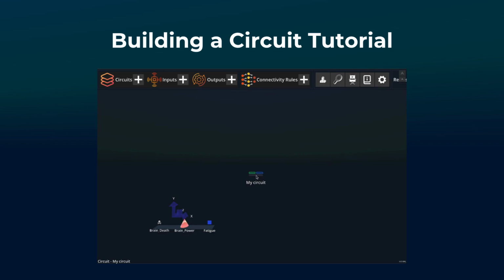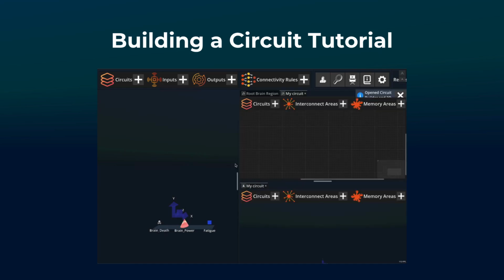To add components to your circuit, you will need to click on one of the plates and then click on the second icon, Open Circuit in 3D tab. This will open the split view where you can see the internals of your circuit in a dedicated brain monitor tab. You will be able to add a sub-circuit, interconnect areas, or memory areas to your circuit.